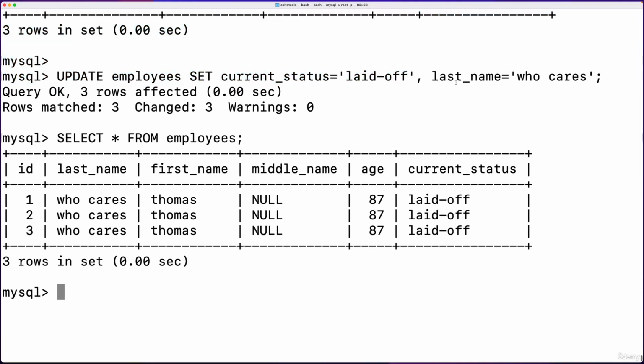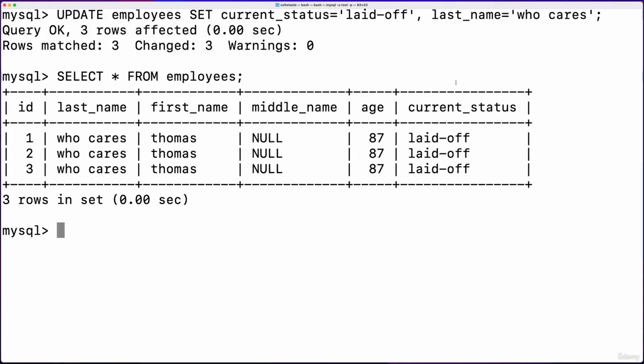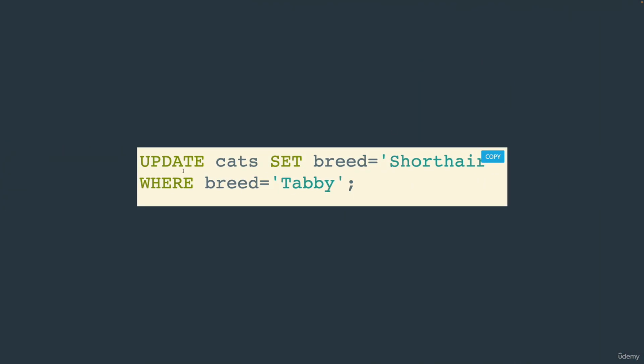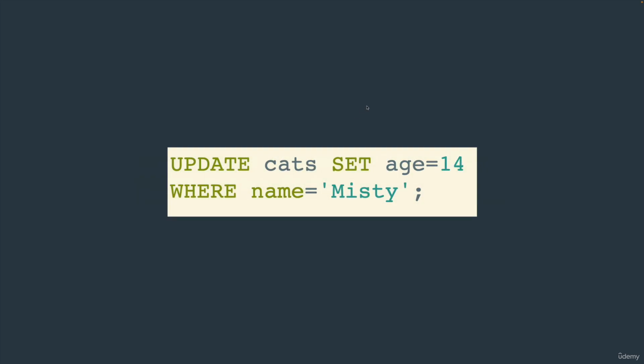We can update as many as we want, but I think you'll find you tend to not update a whole bunch of different columns all in one go, but you can. It's just maybe less common in the real world. So, as I said, you don't have to have the where, but we often will have a where clause at the end to target what we're updating. So this case is saying find all of the cats that have breed of tabby and set breed to be short hair.